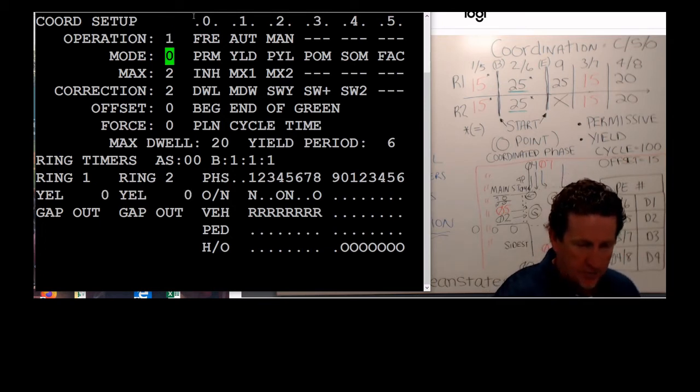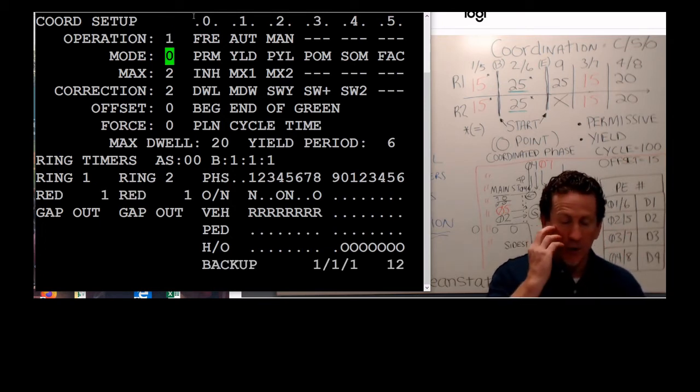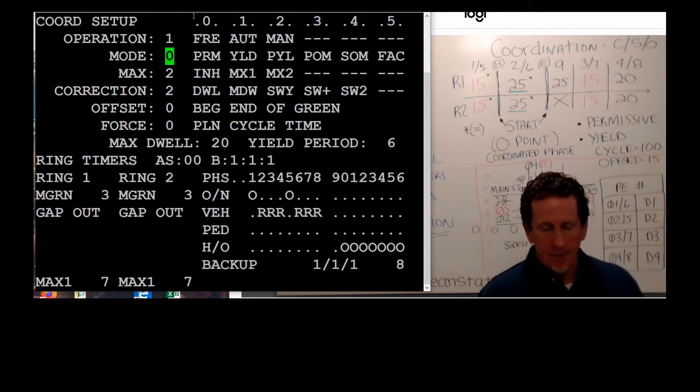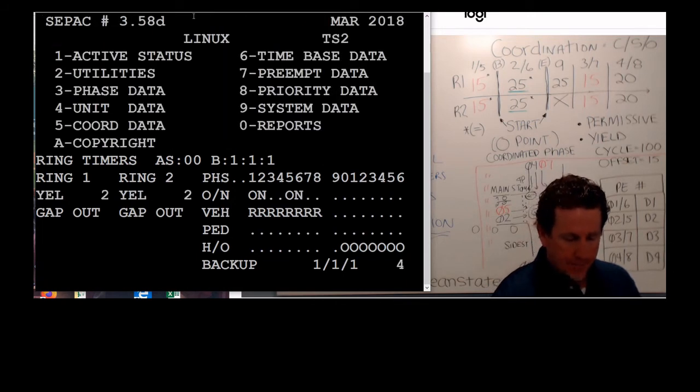Let me go back into the coordination. So you see once I turn coordination back on, you'll see the coordination timer start timing.